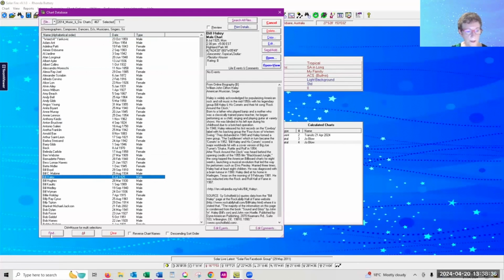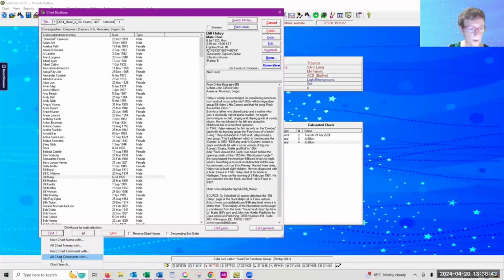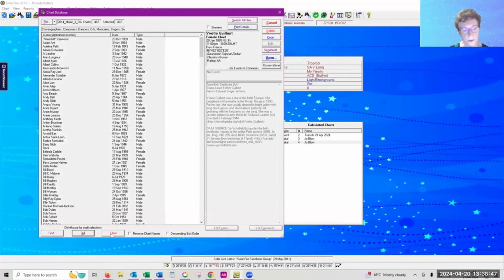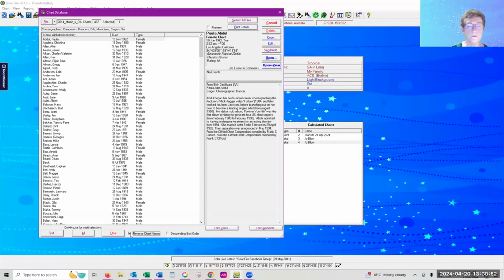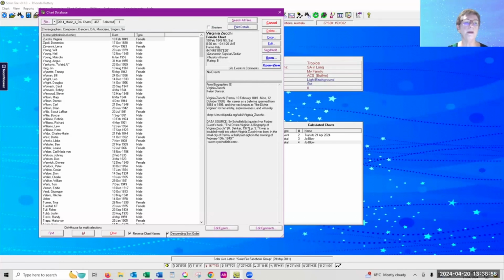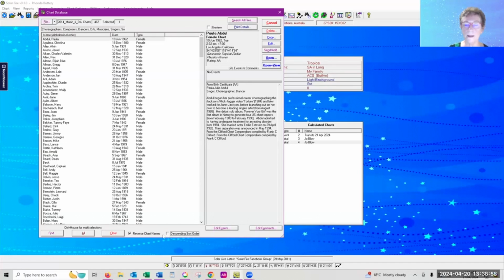Down the bottom, we can find something within this chart file, and that's all the things you can look for: a name, a comment, all sorts of things. You can select all the charts, or you can clear that selection. You can reverse the chart name, so their first name first or last name first, and you can change the sort order from A to Z or Z to A.